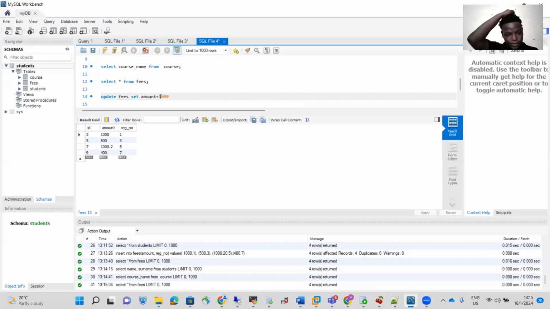Want to set the amount to 1,000, where the rate number for the student is equal to 7, because it is Ozema. So if we run this, we want to see that the 400 is going to change to 1,000. So we run the update fees.